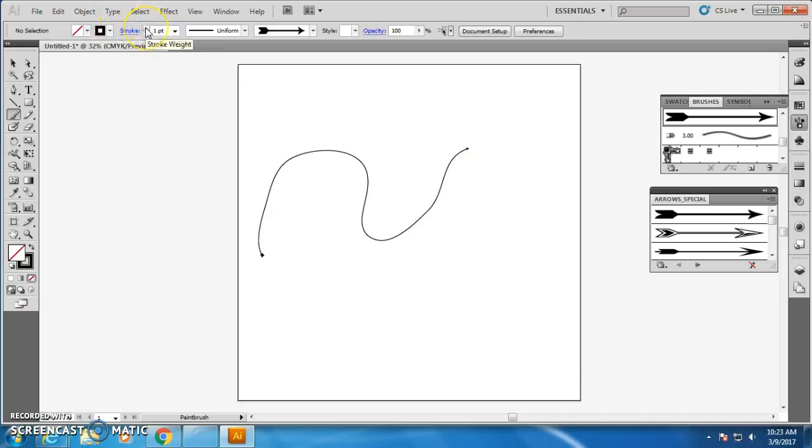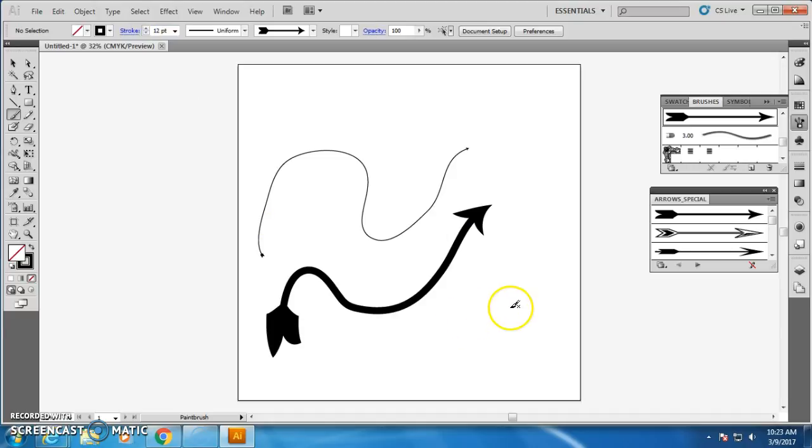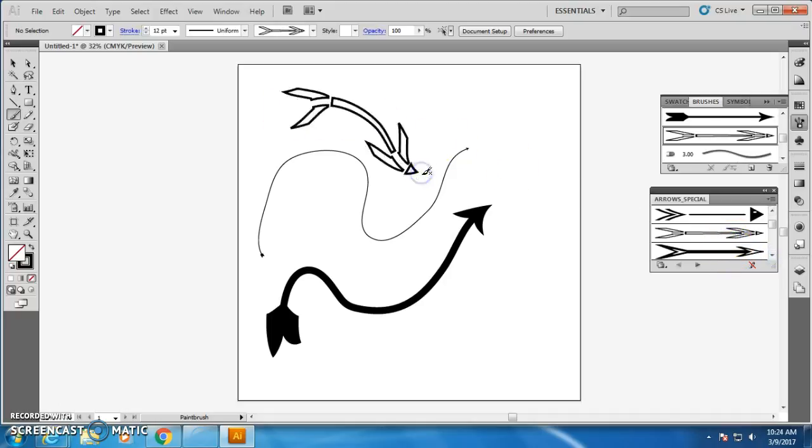Now just like we do with everything else, we can change the stroke weight. If I make this a lot bigger and do that same kind of shape with that arrow, you're going to get a lot of different arrows. If I keep going down the list, you can see all the different types of arrows. Whatever one you select, if you have your paintbrush selected and you paint with it, you will get that type of arrow. The more you curve your line, the more distorted the arrow will be, or whatever brush you choose.